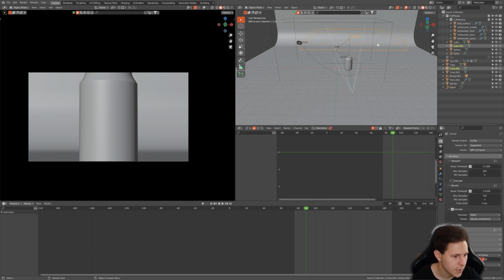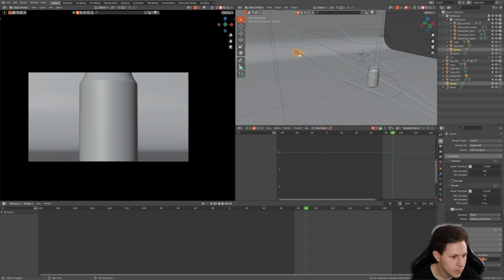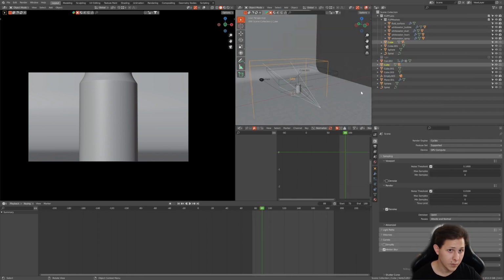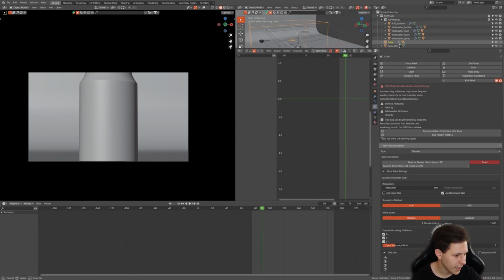So it's the object that takes the fluid out of the scene, so that thanks to that the scene isn't too heavy. And here we have our sphere that is the inflow. So it's the object that generates the fluid. So I think the best idea would be to just show the settings that I have for the flip fluids.